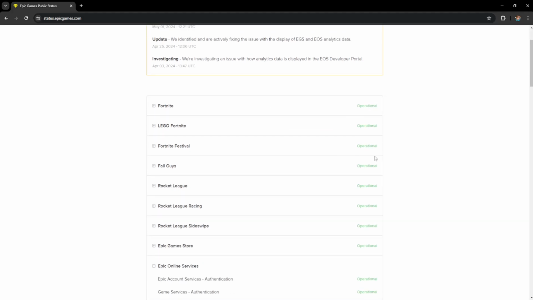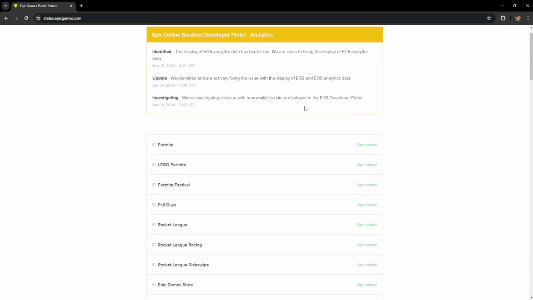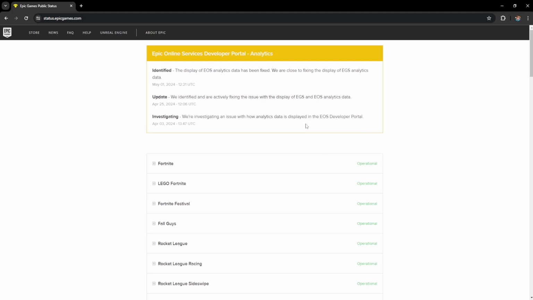So if you find your game and it says operational, then you're good to go. However, if it appears in yellow, then it means that this is on Epic Games side.